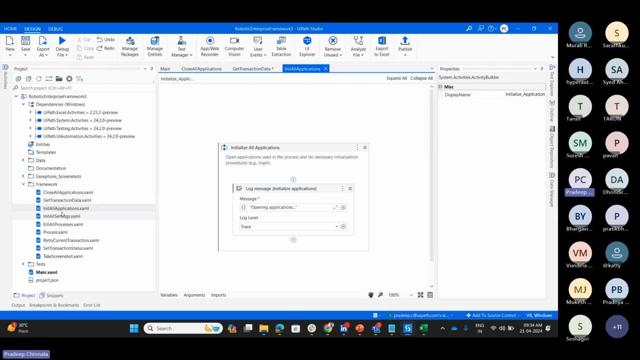We won't close the application and open it again. Another example: if you are going to book tickets for a movie in Book My Show for 10 members, will you do it separately for each member? No, right? You will open Book My Show once and book for everyone, then close it. You won't log in and log out 10 times. You'll log in only once, book for all, then log out at once. So whichever applications you are going to use, you have to do it in Init All Applications.